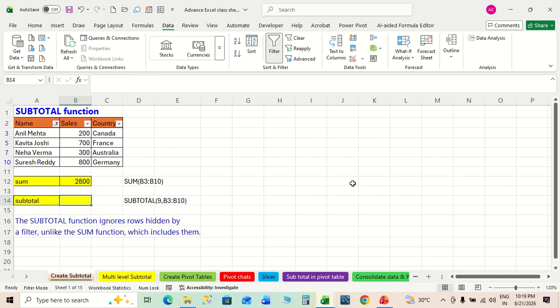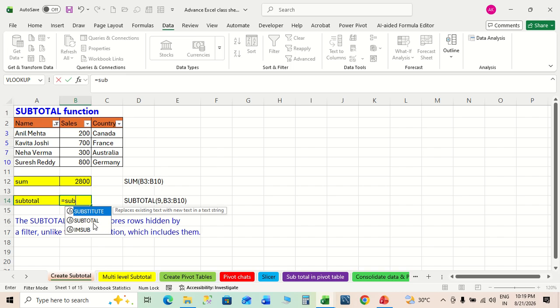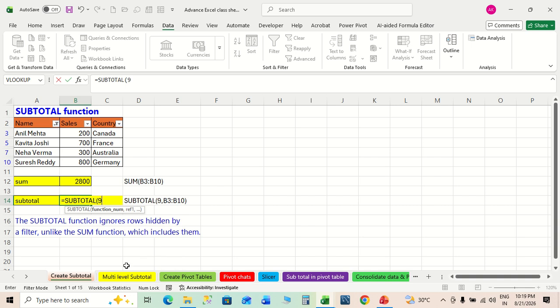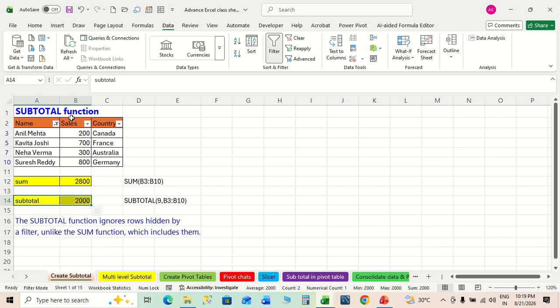So how do we calculate when there is hidden data, filtered data? We have to use subtotal. Equal to subtotal. Now for sum, we have this, okay, 9, comma, choose all the values, close the bracket. Now 2000. So 200 plus 700 is 900, 900 plus 300 is 1200, and 1200 plus 800 is 2000.